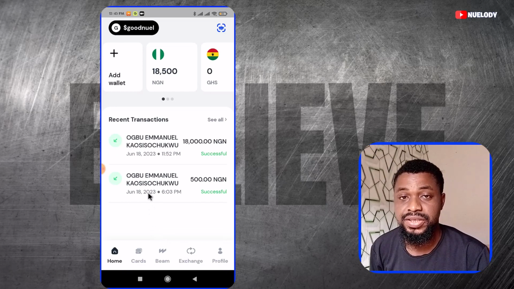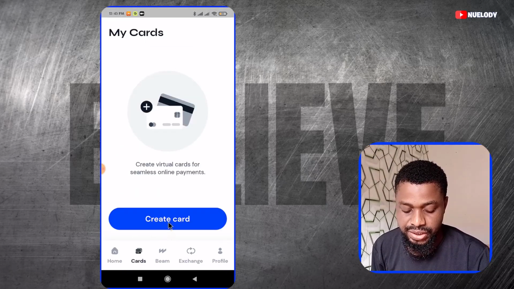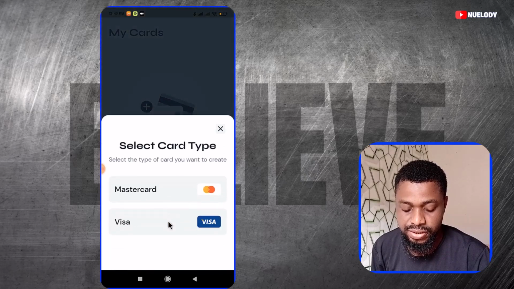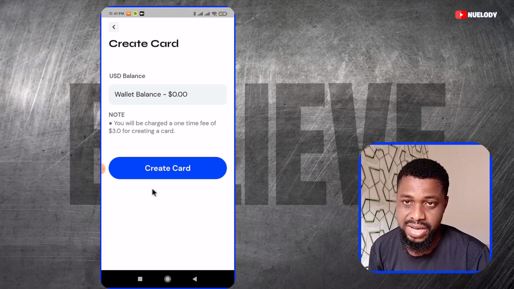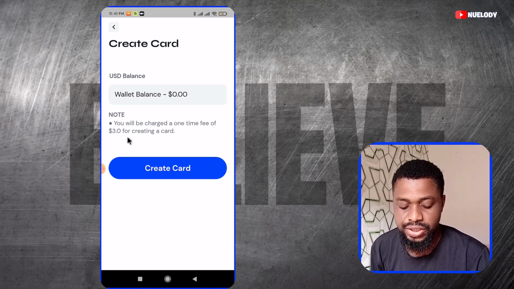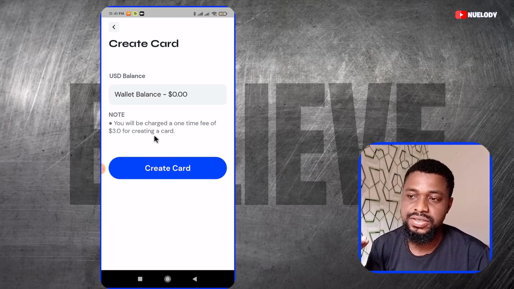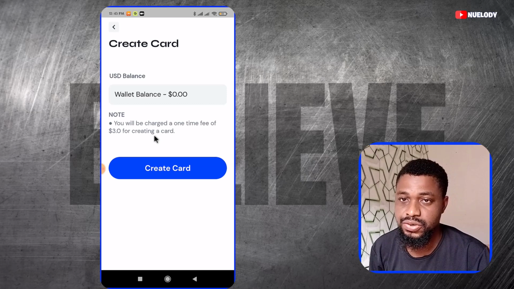So now I want to look at the main thing, which is how to create the virtual card. So I click on cards and then you click on create card. You can either select a Visa card or a MasterCard. I usually prefer MasterCards, and they just tell you that you'll be charged a one-time fee of $3 for creating this card. And this is not very expensive considering what other fintech apps are charging. But as you know, this is not enough. You need to know a lot of things about these cards before you create them.